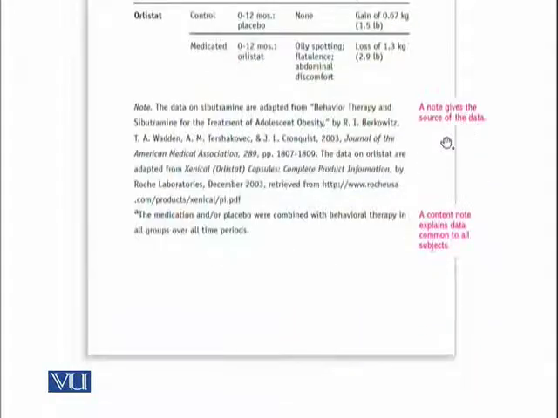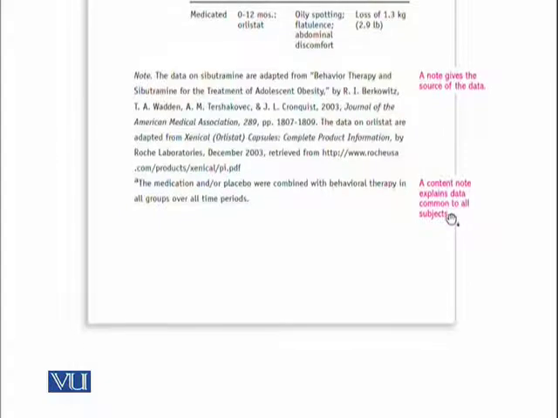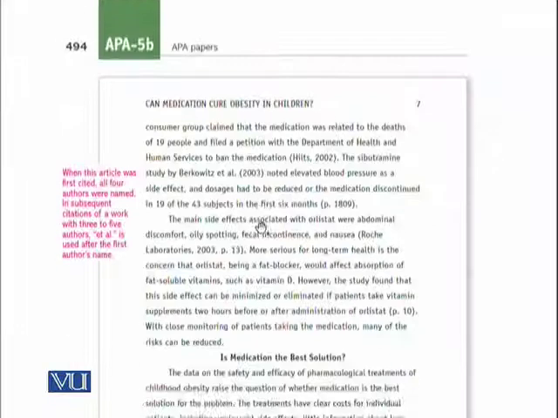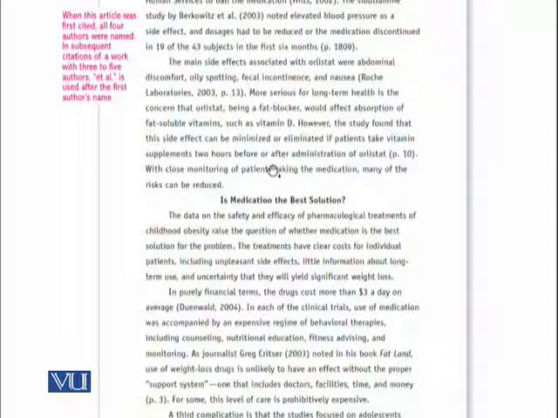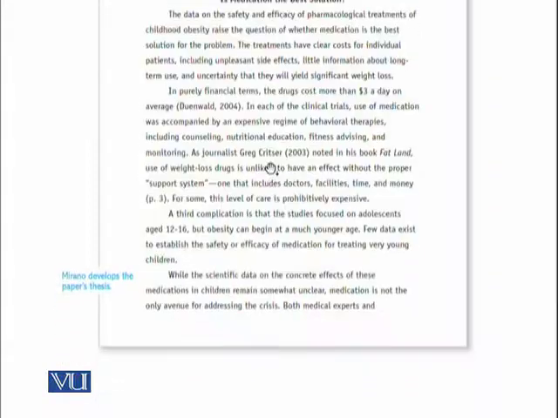And then the source of the data is given, and the content note explains data common to all subjects. In this case, there are 4 authors, Berkowitz et al. When this source was mentioned for the first time in the text, it was written with all names of the 4 authors. But now in subsequent entries, it is written as et al. So you should also take care of this, that this is the APA style.